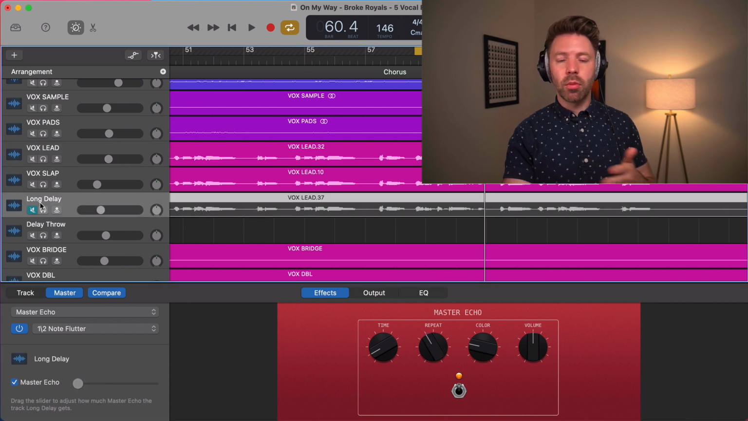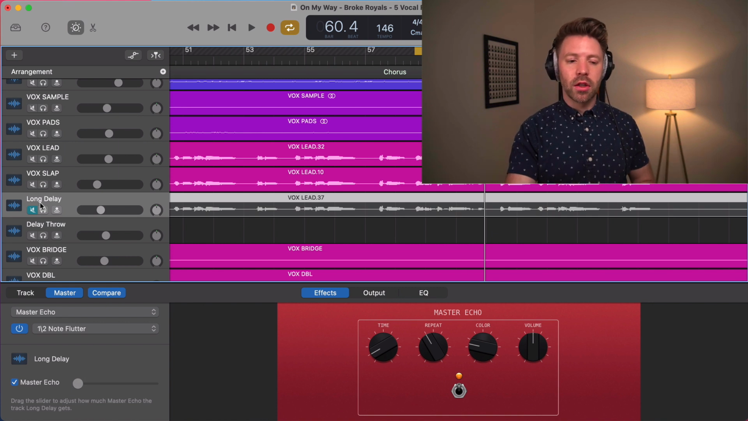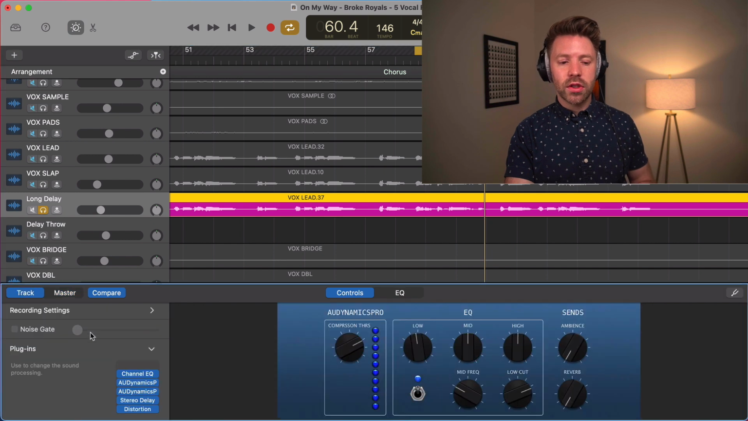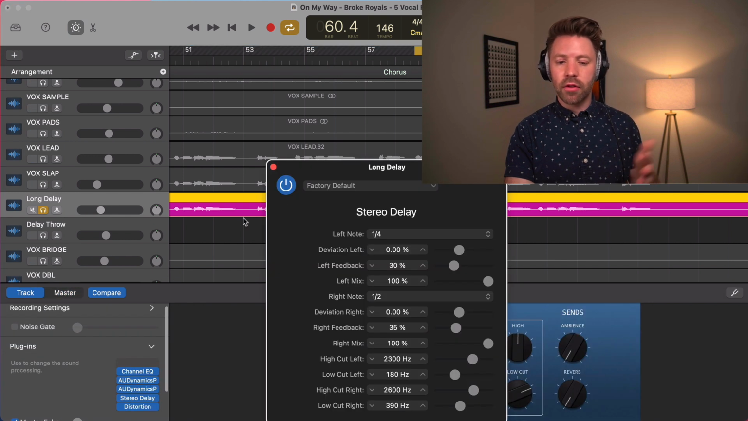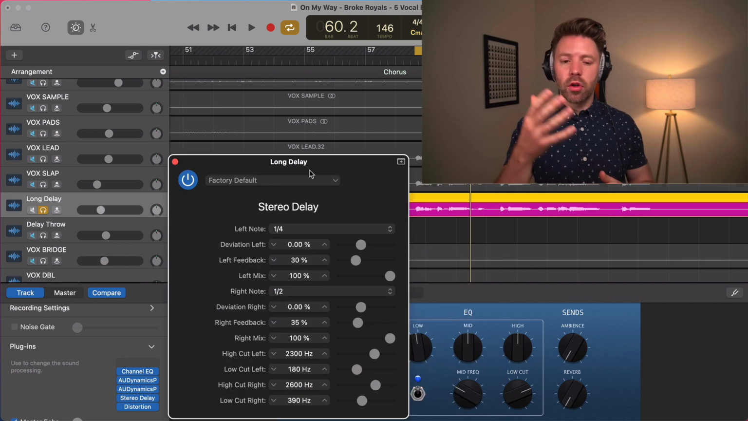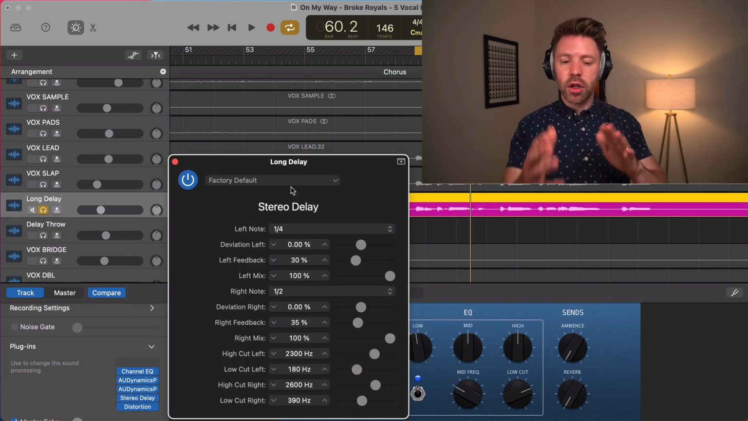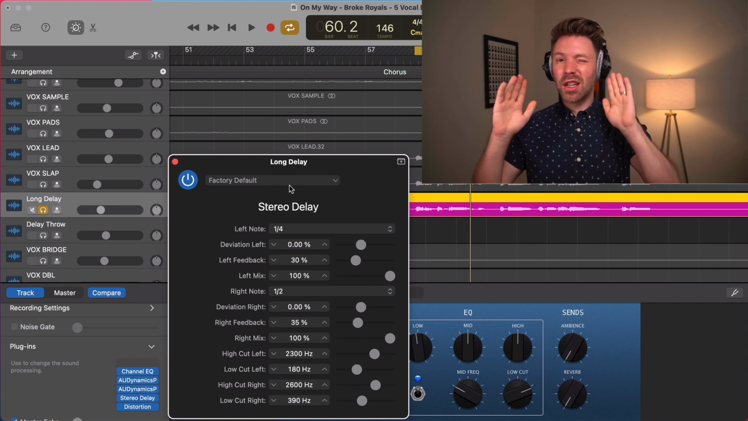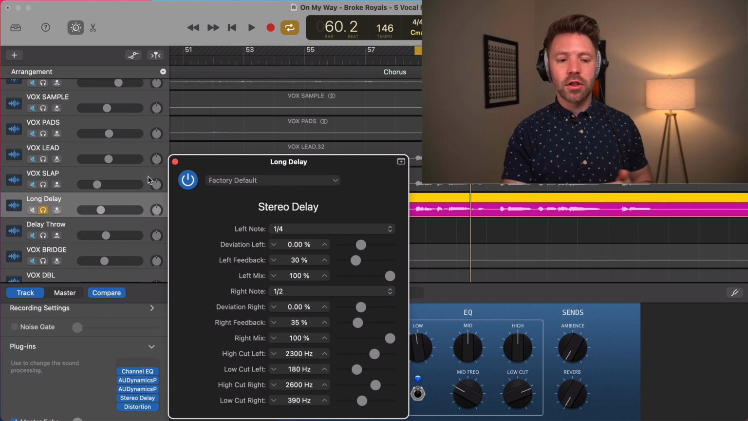My favorite way is similar to what we just did with the slapback delay. We duplicate our track. So this is just our lead vocal, and we set a stereo delay on it after the EQ and compression. And what we get with this is just more control over it. So this is our long stereo delay plugin, and in this example I've done slightly different timings between the left and right ear, which gives me a ping pong delay effect. So listen to that delay here.